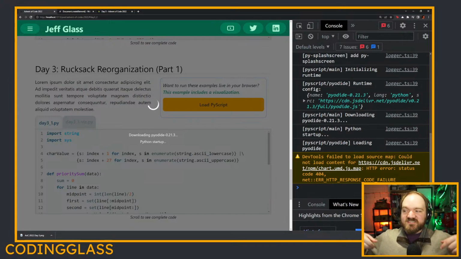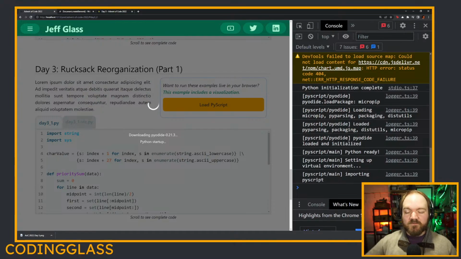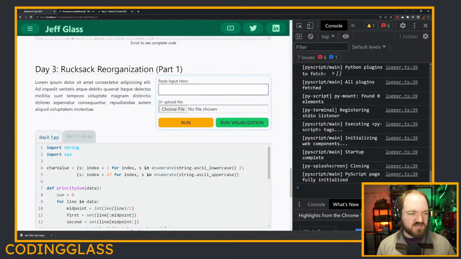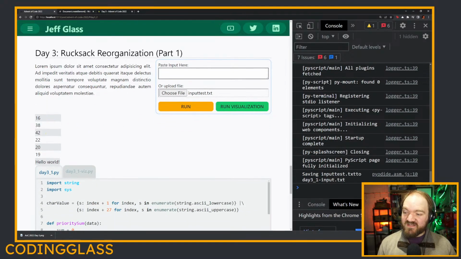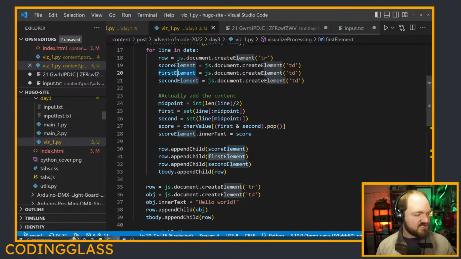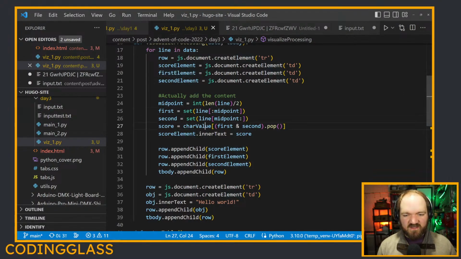And remember, what I'm hoping to see is just a 6-line table, and the first column should be the scores for each of our individual rows. So if I drag in our input test file and run, oh, and I also get hello world. I must have left that bit of code in there too. So yes, my scores for those lines are 16, 38, 42, 22, 20, and 19. And it's nicely formatted. I have some pre-made table formatting that I use in all of my pages. We'll see, probably want to override that if I'm being honest. But let us carry on from there. So that is essentially working.